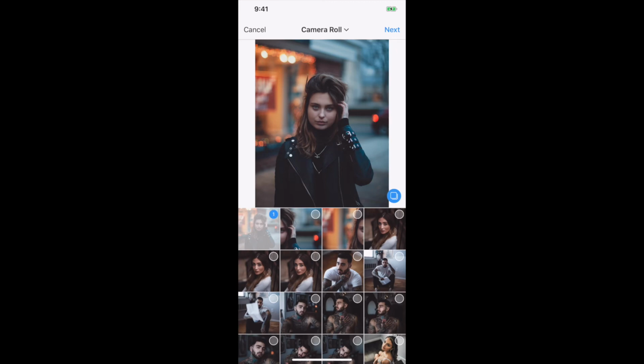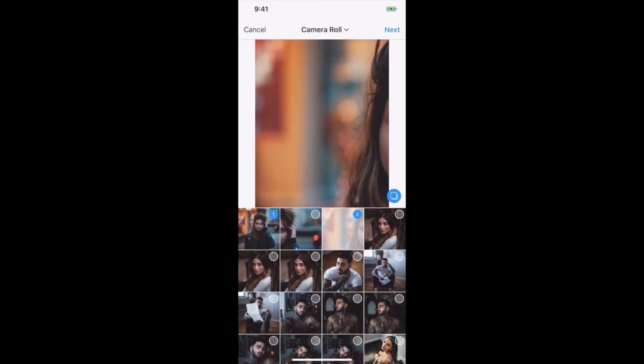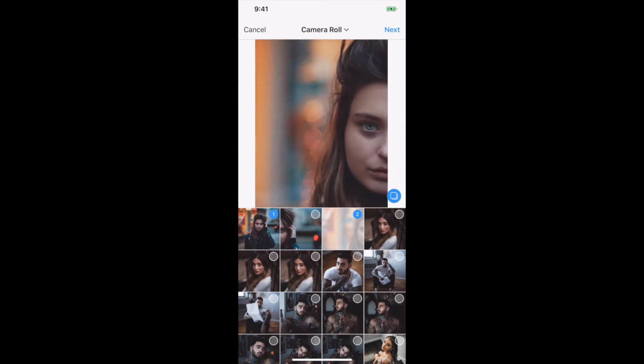Now you want to select the first of your swipey images. So with this image, all you want to do is make sure it is all the way to the right. Now it's going to be 4x5, so it's not going to be too little or too much at the top and bottom. It's going to be perfectly fine. So just make sure this is all the way to the right side.